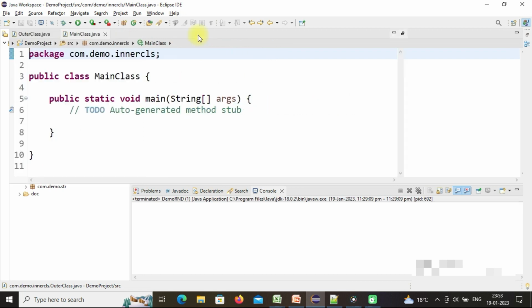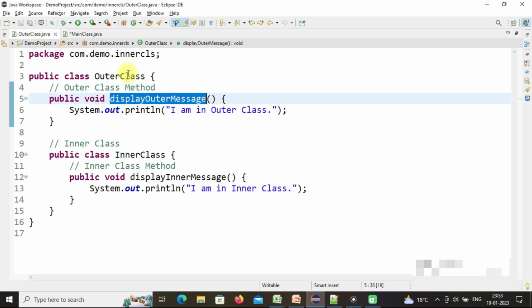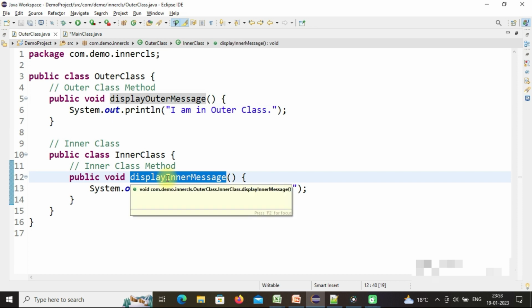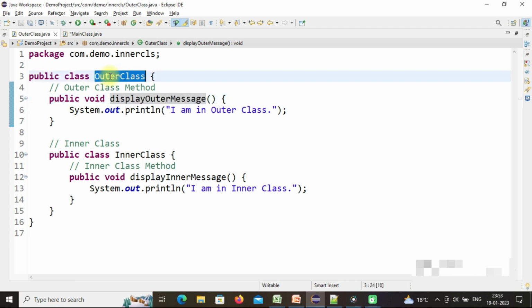Now let me double click here. Now under this main class, we will try to call this method first, then we will try to call this method. Now you can see, to call this method I have to create an instance of this class, right?